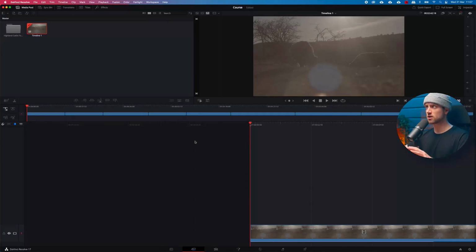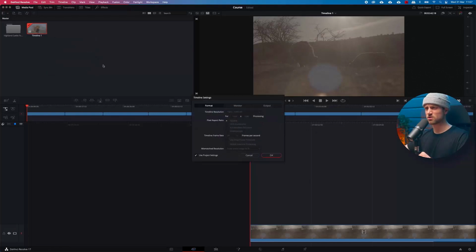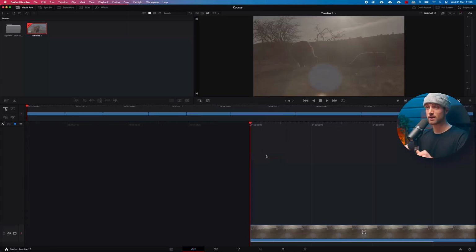Now in the cut page, there's a couple of ways you can check what kind of settings or timeline you have just created. Go to the timeline here, right click, and then timeline settings, and you'll see that DaVinci Resolve created an HD timeline because I have selected that in my preference window. You can also create a UHD preset, but that is for another course. If you want to change this, you can uncheck this box, scroll through all the different resolutions, click it, okay, and you're good to go. Now it's a UHD timeline.